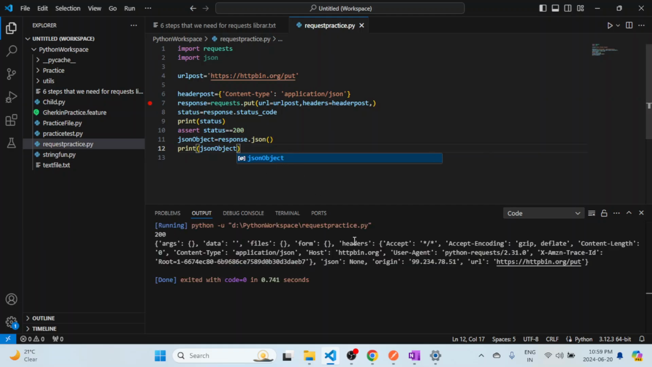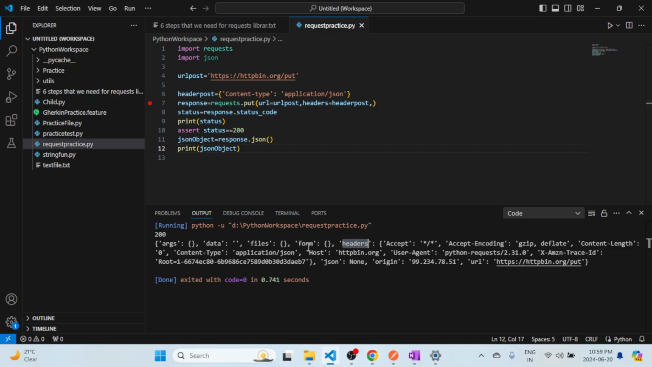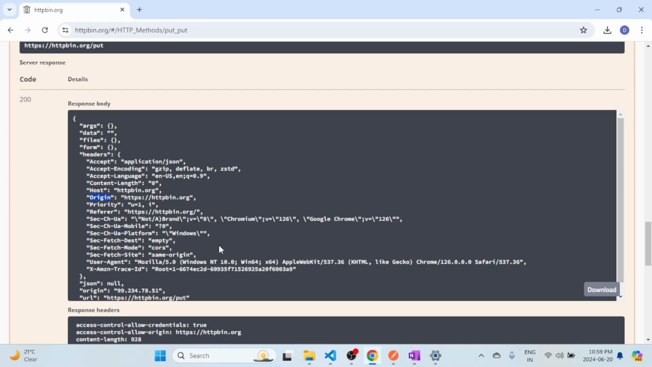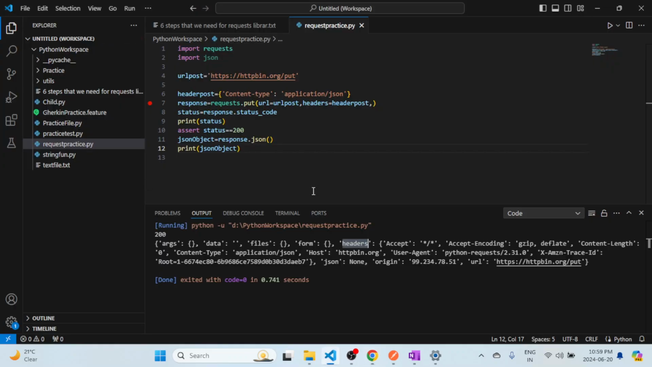See, if I'm printing up to here, then under headers we have content length, then user agent. Okay, so whatever the response body they have mentioned, origin, I don't think origin is existing here. I'm not able to find it. Okay, here we have origin, but it's not inside headers, right? It's outside headers. If you see, this is the origin. This one is not existing here. I can't find it inside this thing.